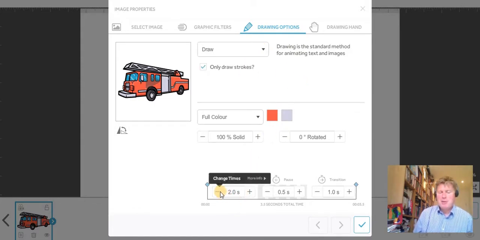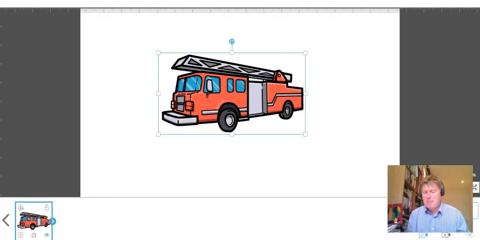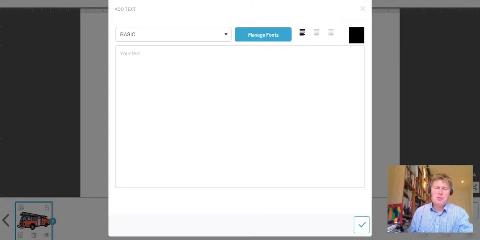And maybe our timing down here as well. It's going to be 2 seconds to animate. It's going to pause for 0.5, and it's going to transition in 1. Okay, so we'll keep that the way it is at the moment. Okay, so press OK. We want to add in a bit of a title, so.